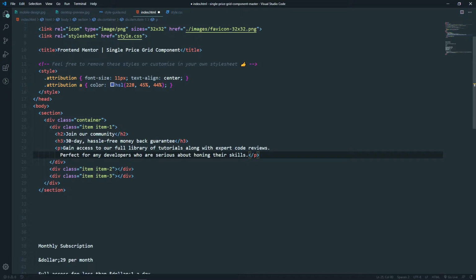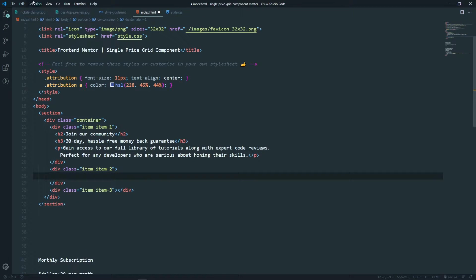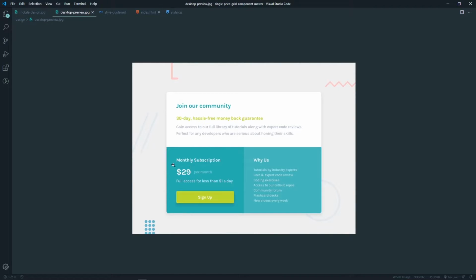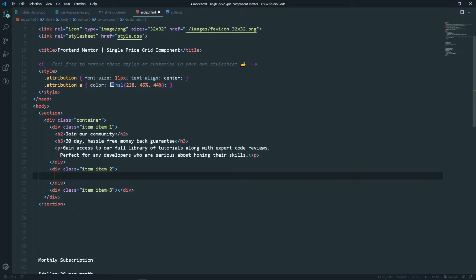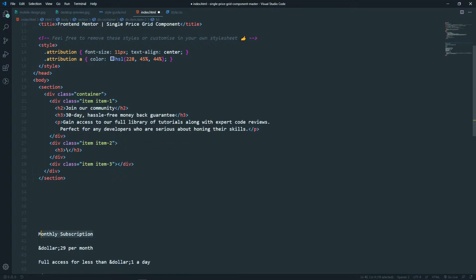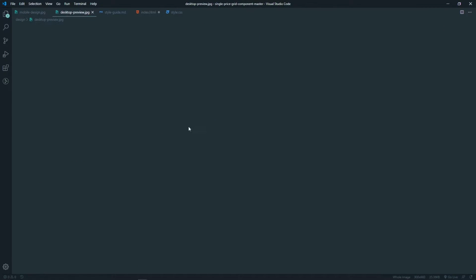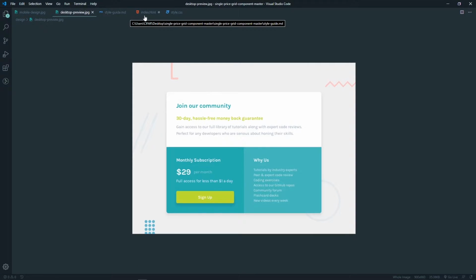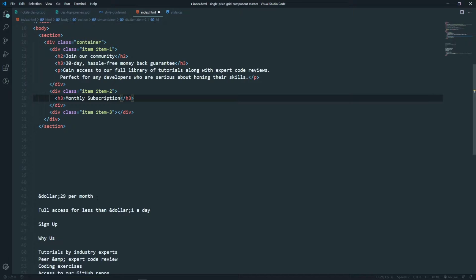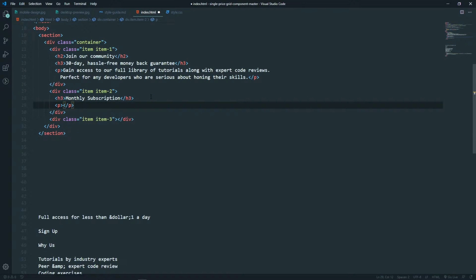Let's go to our item number 2, which is div number 2. In div number 2, we can see that we have a heading, monthly subscription. So let's create an h3 for that and just paste it here. And we also have this paragraph, so we need to create a paragraph and paste the text here.